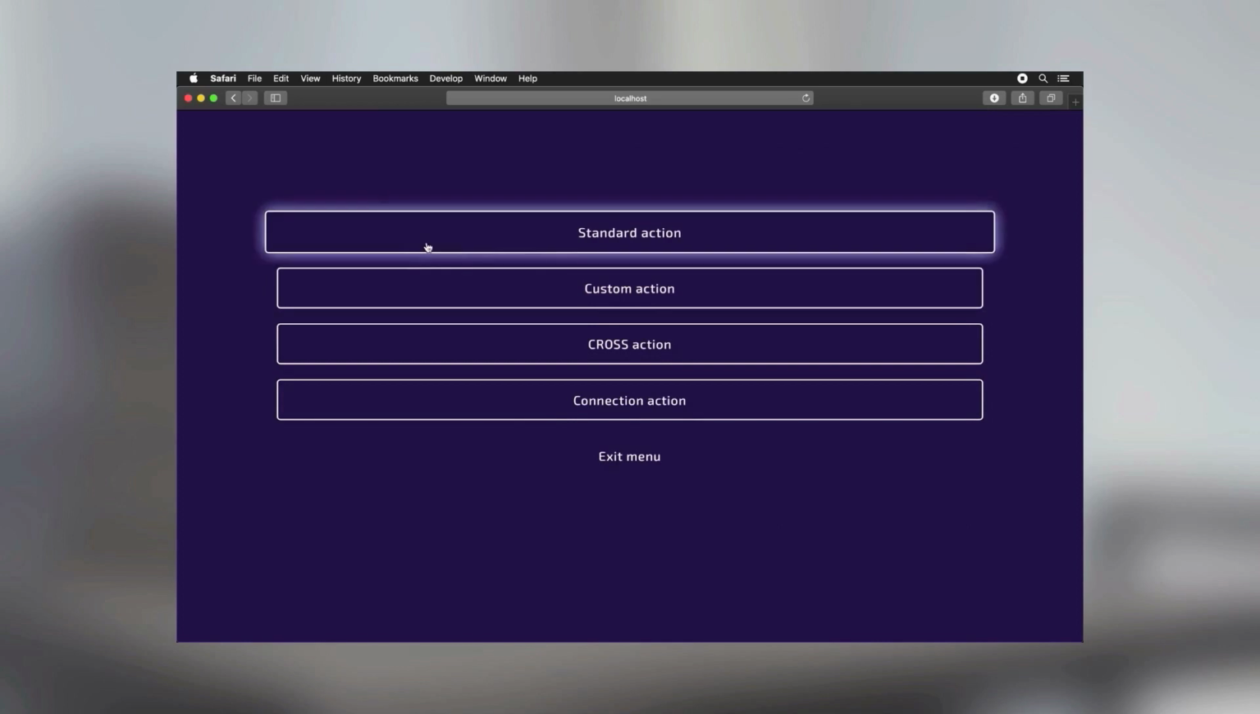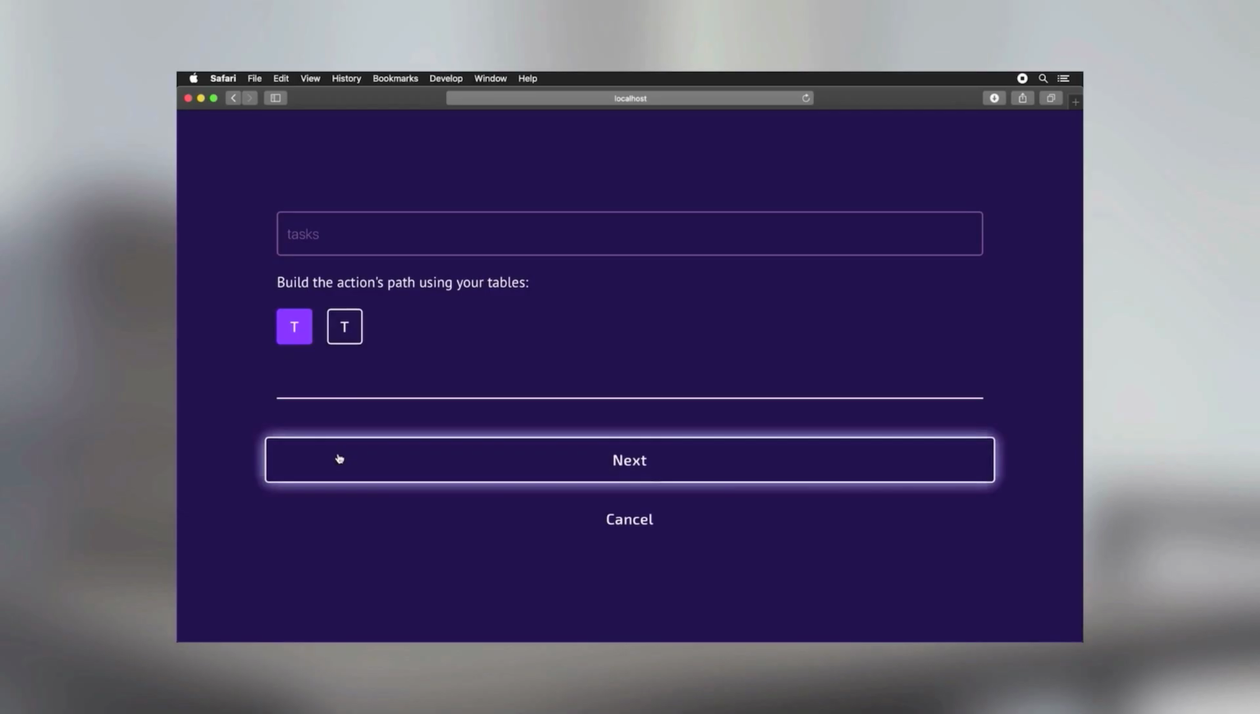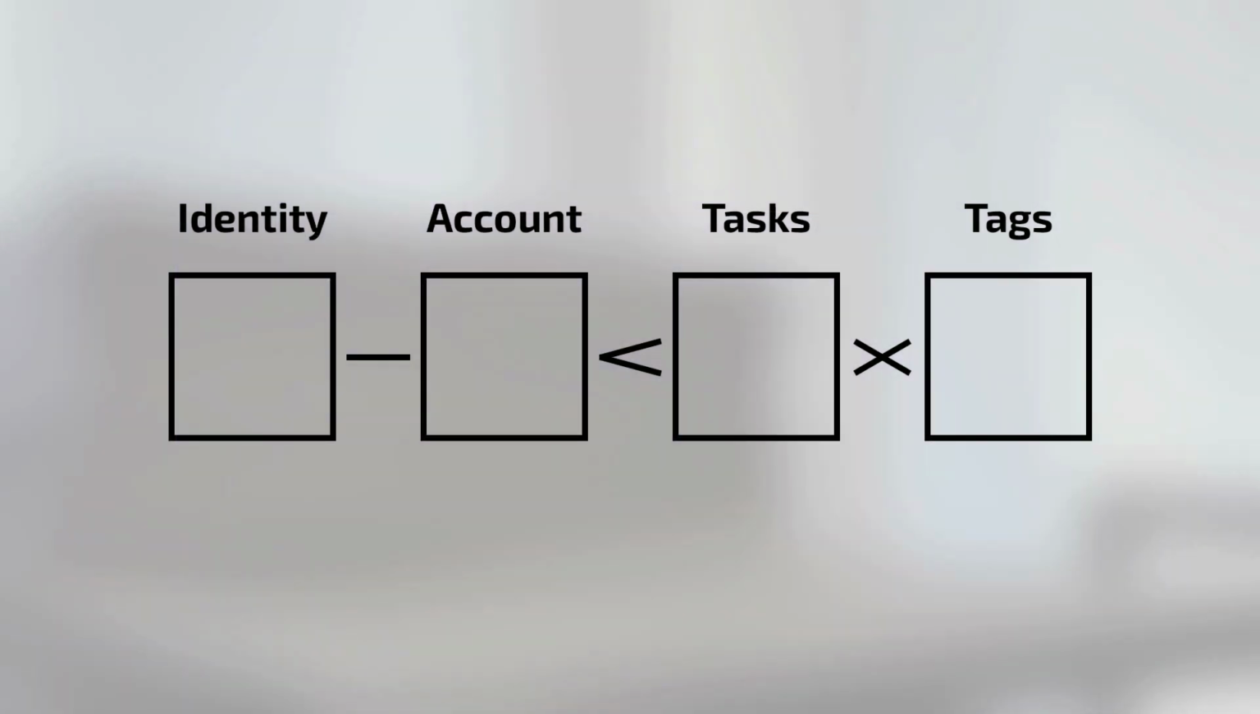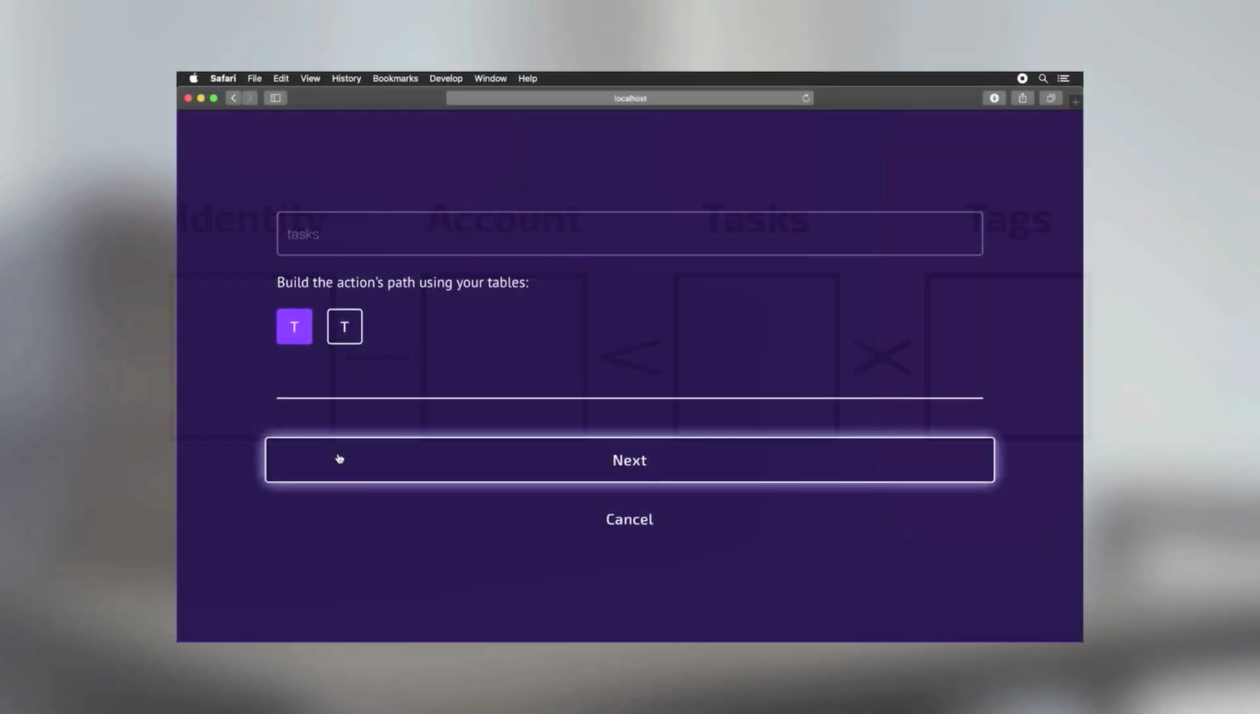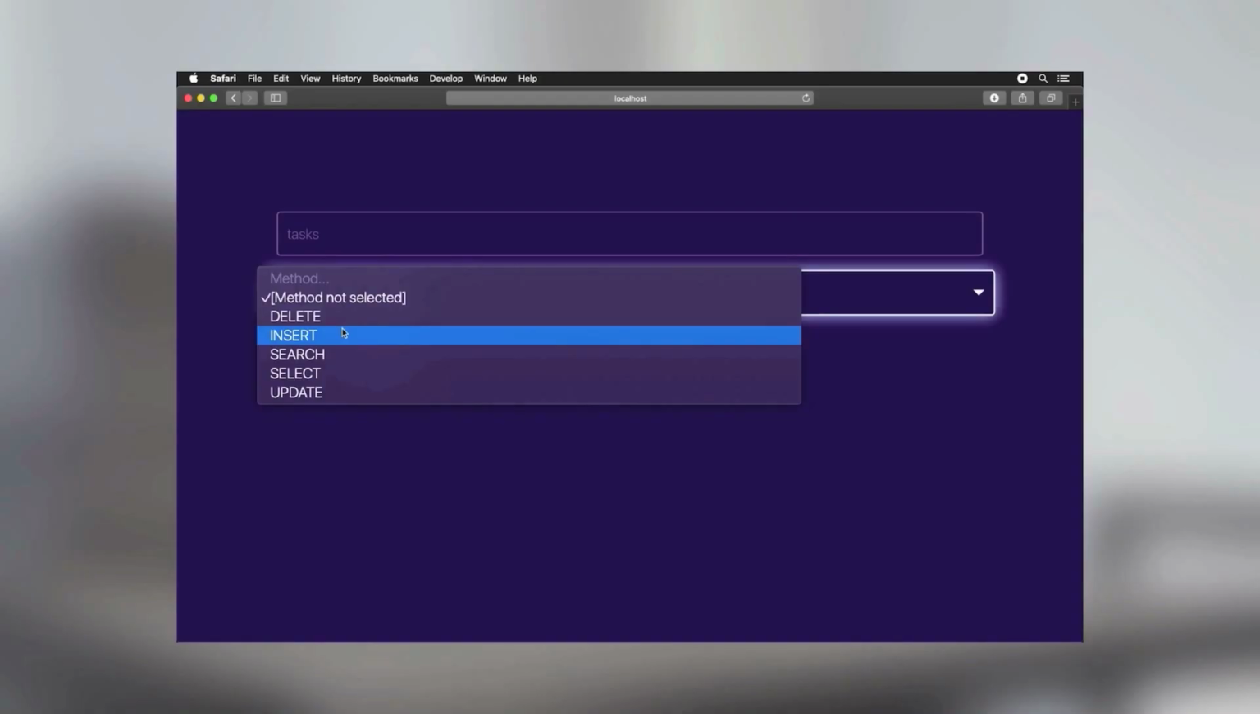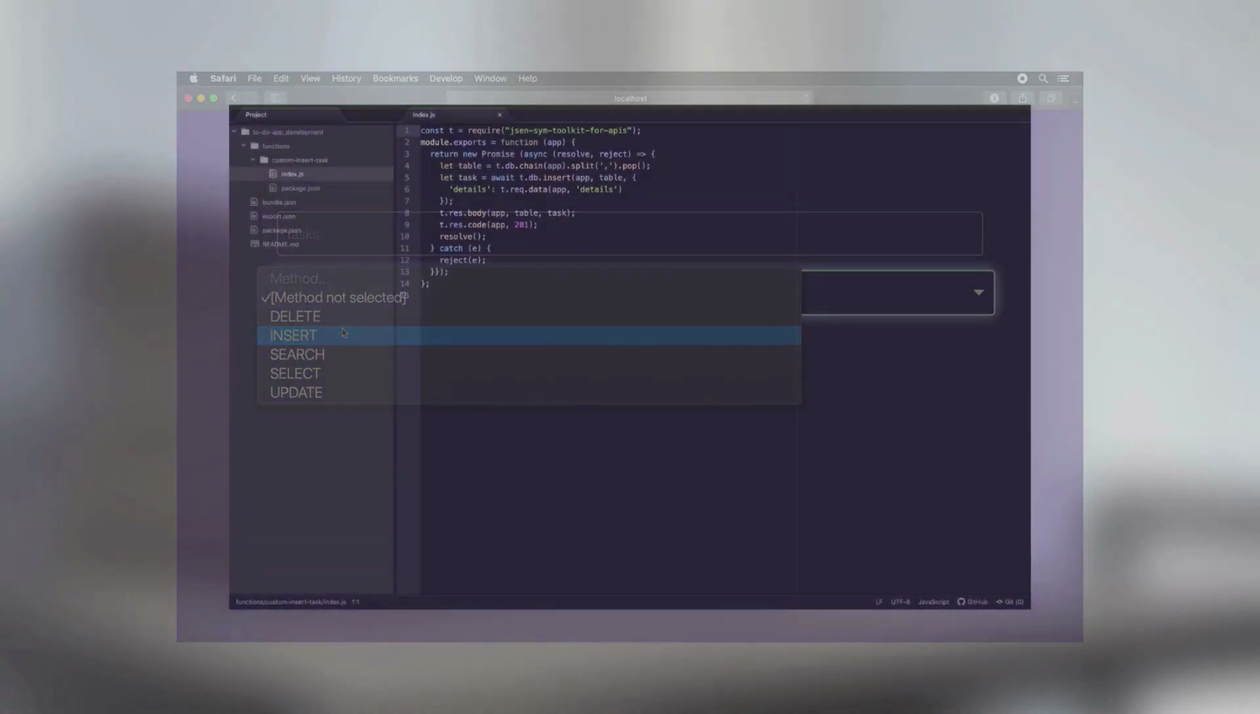We'll create this action with the core tasks table as its only path component. An action's path defines parent-child relationships between the tables, automatically creating cross-reference tables in your database to manage these one-to-one, one-to-many, or many-to-many relationships. We'll start with the standard insert action, which will handle post requests to our tasks table, inserting new tasks using the default plugins.